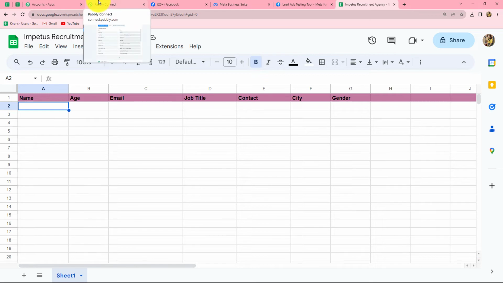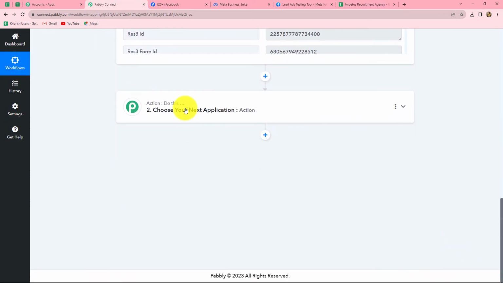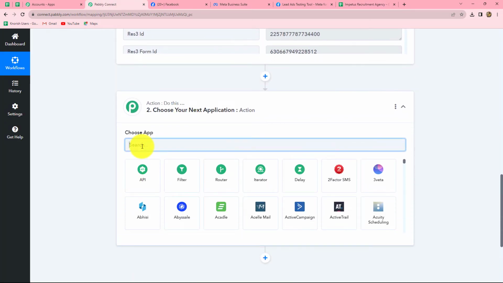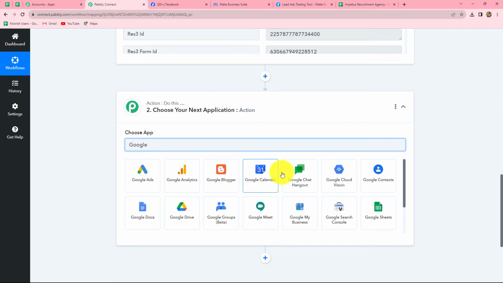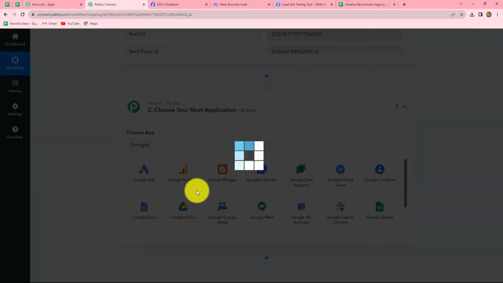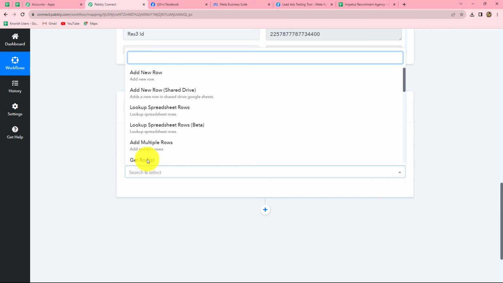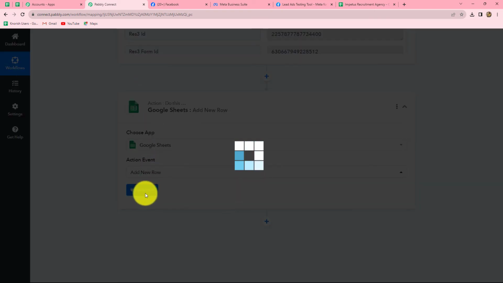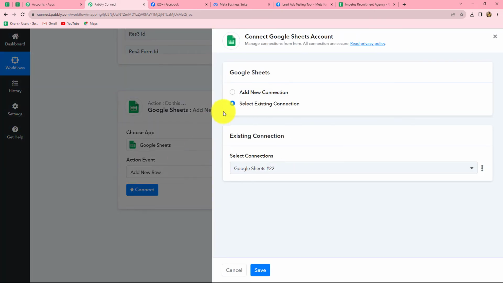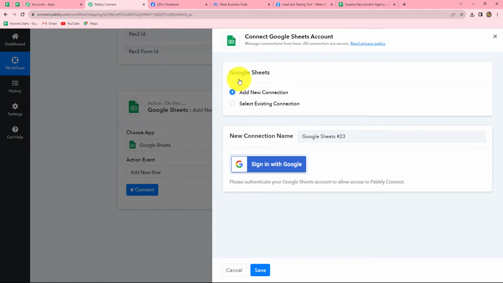So let's go back to Pabbly Connect, and now we will select the action application, which is Google Sheets. So let's select it, and now we will select the action event, which is add new row. Click on connect, and here I am going to select add new connection to build a new connection with Google Sheets. If you already have an existing connection, you can also go with that. After clicking on add new connection, we have to click on sign in with Google.